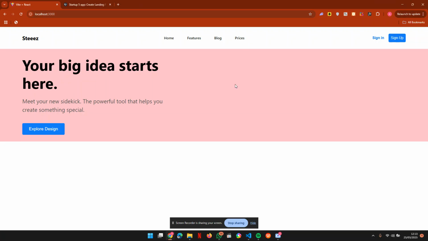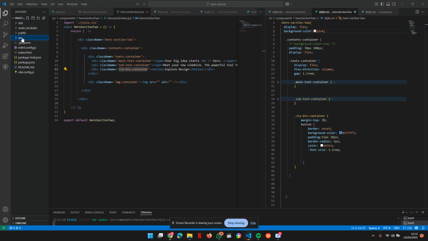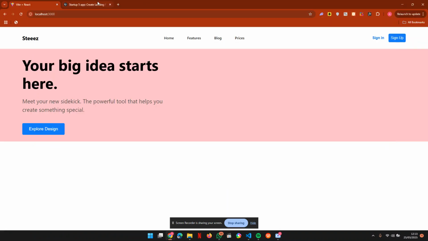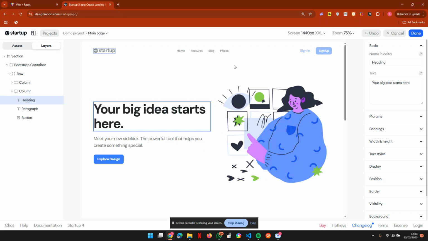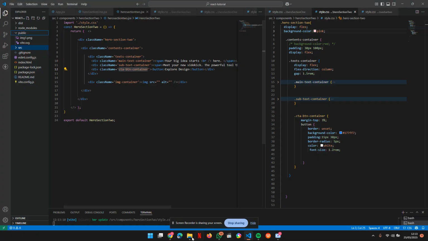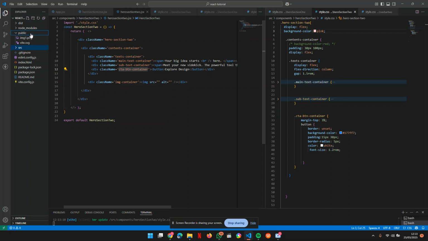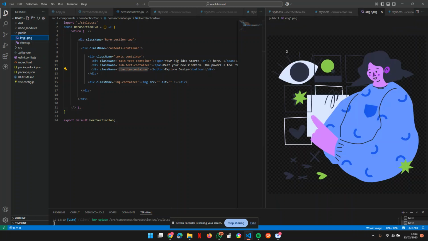The next thing we want to do is to put in our image. The first thing is to get your image inside this public folder. Your image has to be inside this public folder. I downloaded the image from this site here, using copy image or save image as, and then I moved the image from my downloads into my public folder and named it img1. This is the image here, img1.